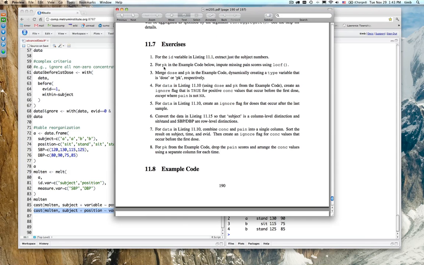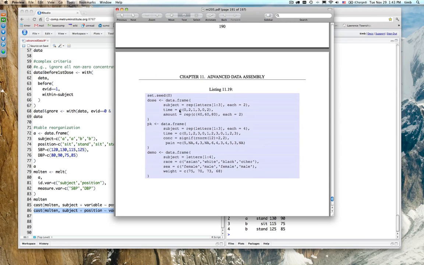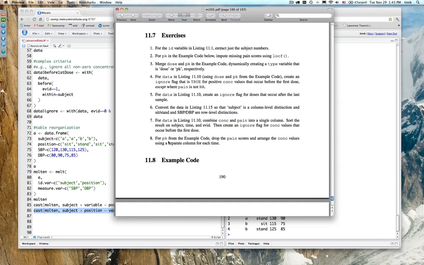The second question draws on the example code that occurs immediately after the exercises. Example code is in section 11.8, and you see that I've used that code in class as well. It has example code for a dose, a PK, and a demography data frame. I don't think you actually use the demography data frame in this exercise, but it's handy to have available for a complete example.